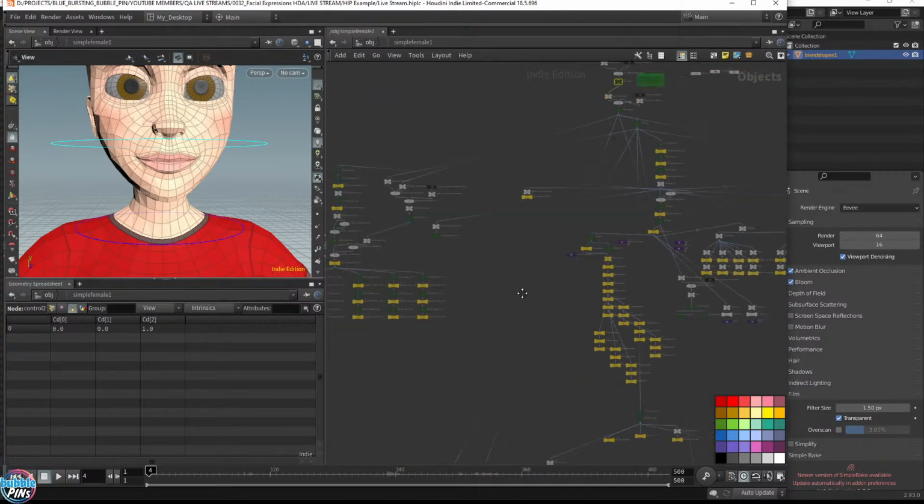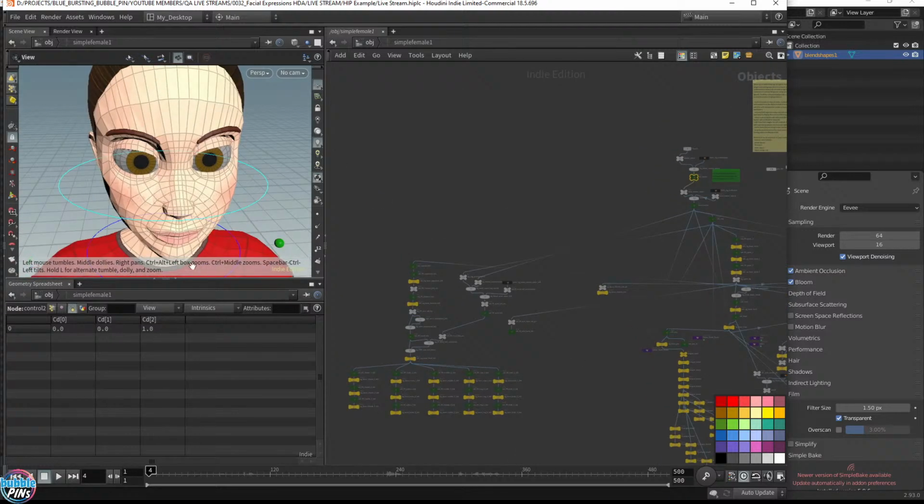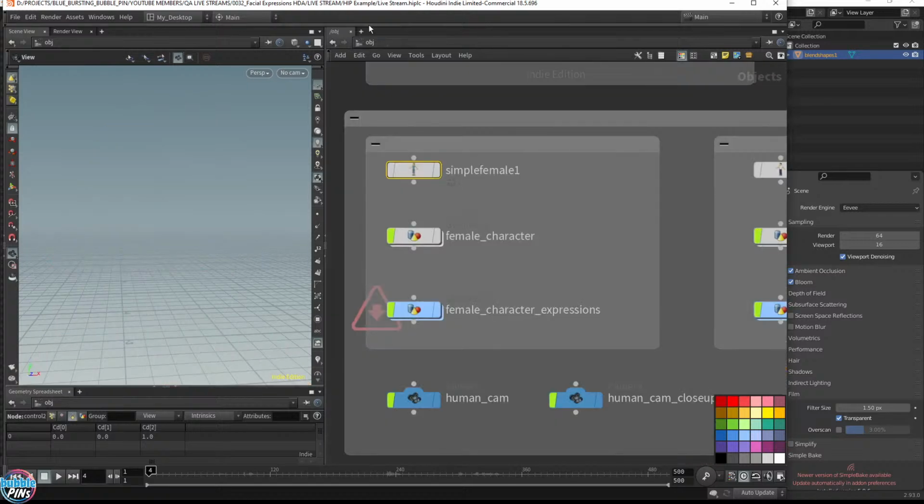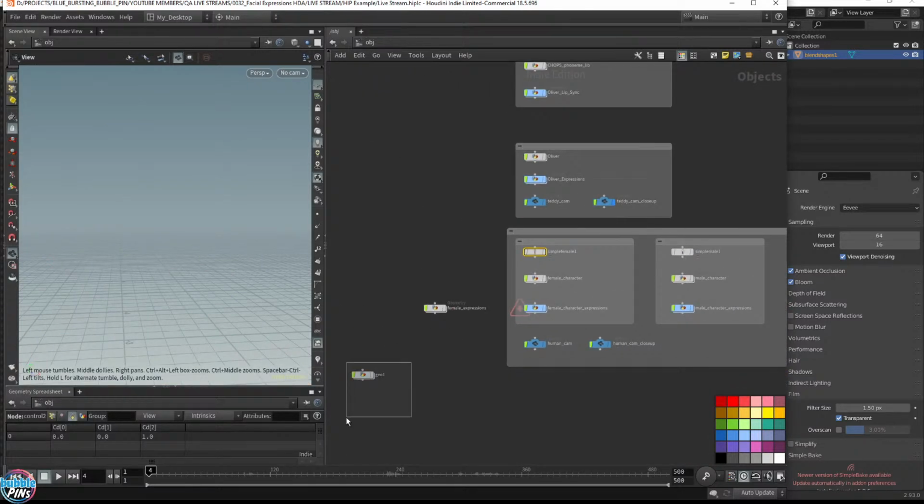Okay, yeah. I don't know if you care about the textures for this girl. I only use her for demonstration purposes just because it comes built-in with Houdini, so it's easy to share.